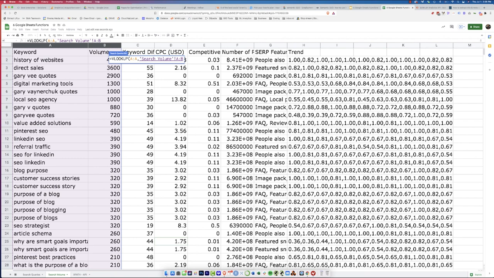Now, if I wanted to pull more and more information, like competitive score or maybe the cost per click, I could go all the way down as well. But I just want to get the volume, so I'm going to go to there, and I'm going to push the comma key again. Now I want to find the index, and I want to find all the values in the second column.